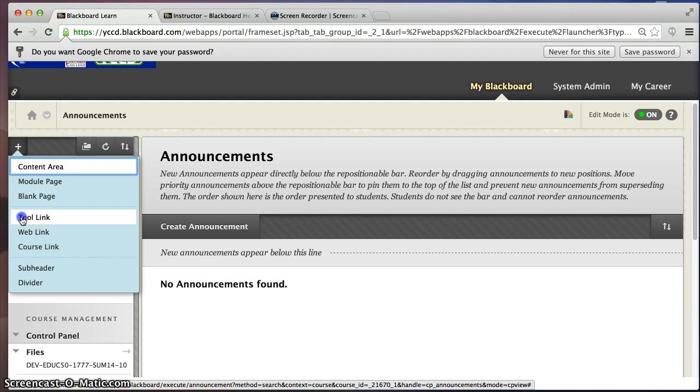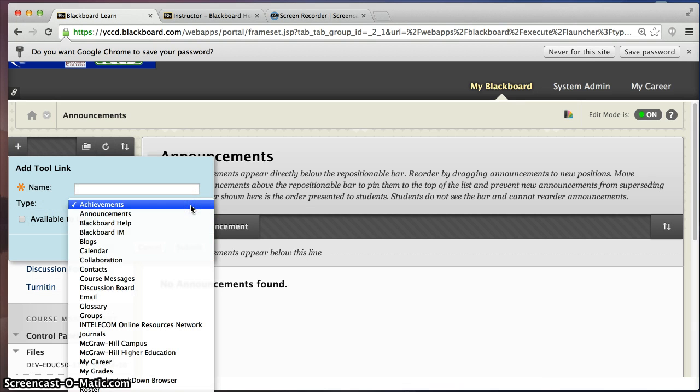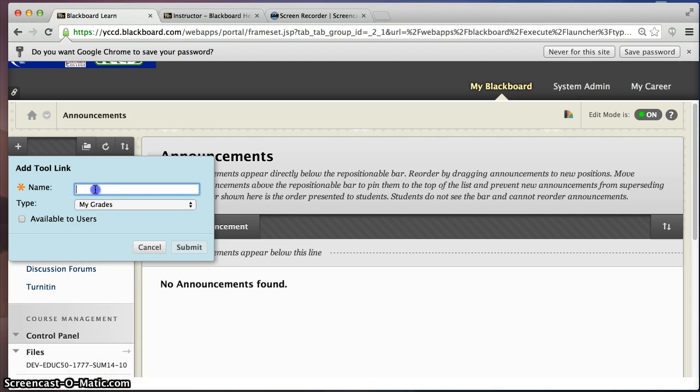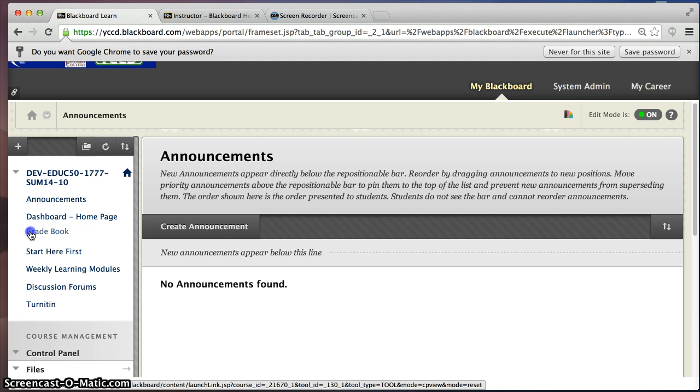We're going to go down to Tool Link, and we're going to click on the drop down menu, and we're going to locate my grades. That's what this tool is called. You can name it whatever you like. Of course, you want it to make sense to your students. So once you name it and you click on the checkbox for available to users, you're going to be able to submit. And now it's here on your menu, accessible to your students, and you can actually drag and drop it into place wherever you'd like.